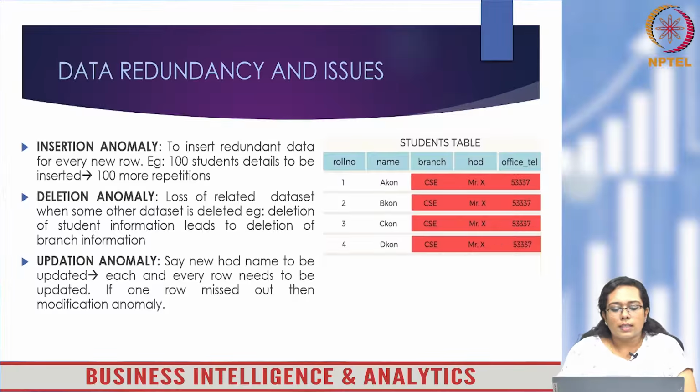This data redundancy also has multiple issues, the first being insertion anomaly. For example, if a new student comes, say the name is John, and we insert John's record in this table. Say he also belongs to the computer science department. Again we have to mention the branch as CSE, HOD as Mr. X, and also the office telephone number, everything again and again. Say we have to insert 100 more students, then the repetitions will become 100 times, which is known as the insertion anomaly.